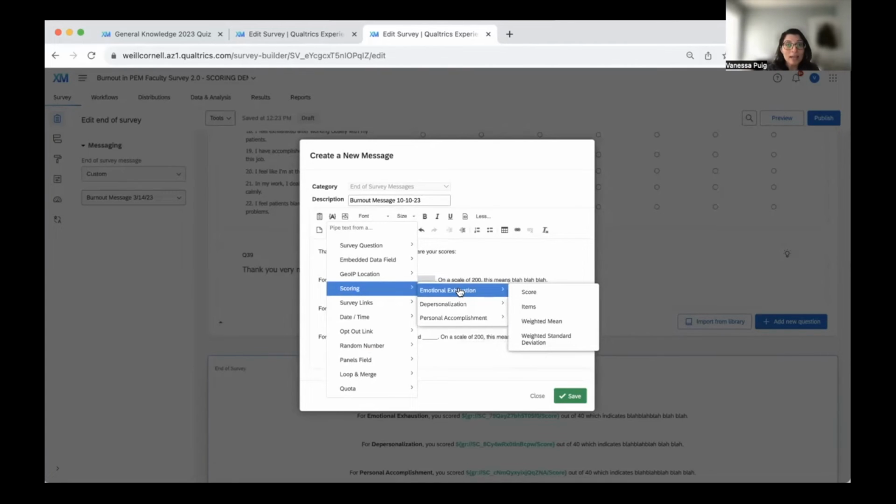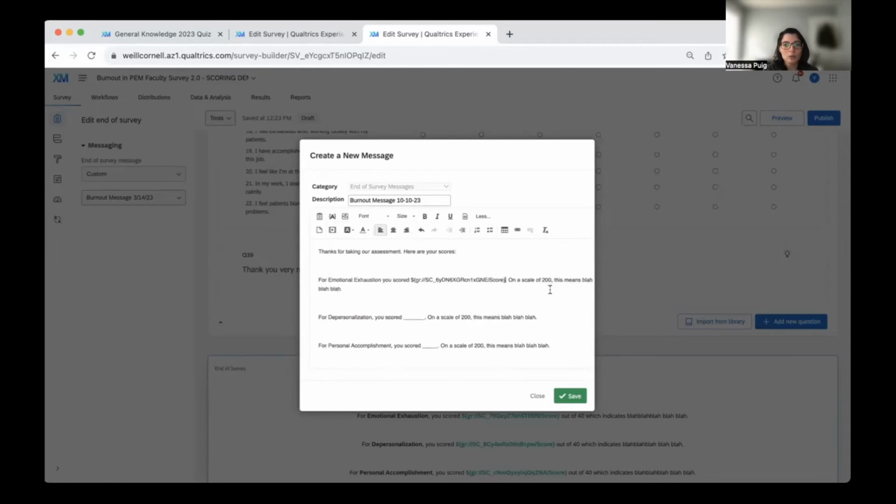So I want to pipe in the score for emotional exhaustion where that first blank is, right? And you can see I don't have to just type in the score. There's lots of options, including things like weighted mean, standard deviation. We'll keep it simple today, but it's nice that there are all these different options you can choose from when you do pipe text. But today I'm going to do scoring, emotional exhaustion, and score.